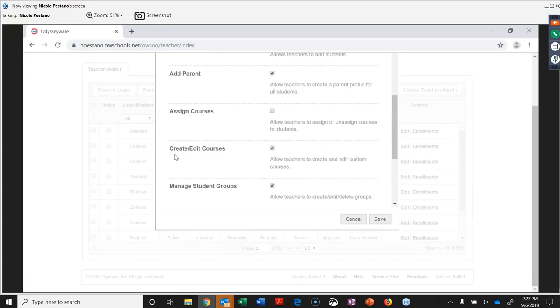Underneath, notice where it says create edit courses. This goes back to your question. This will allow them to create and edit any courses that were custom or any courses on the site if you need to update them or, you know, promote the newer version. Okay.